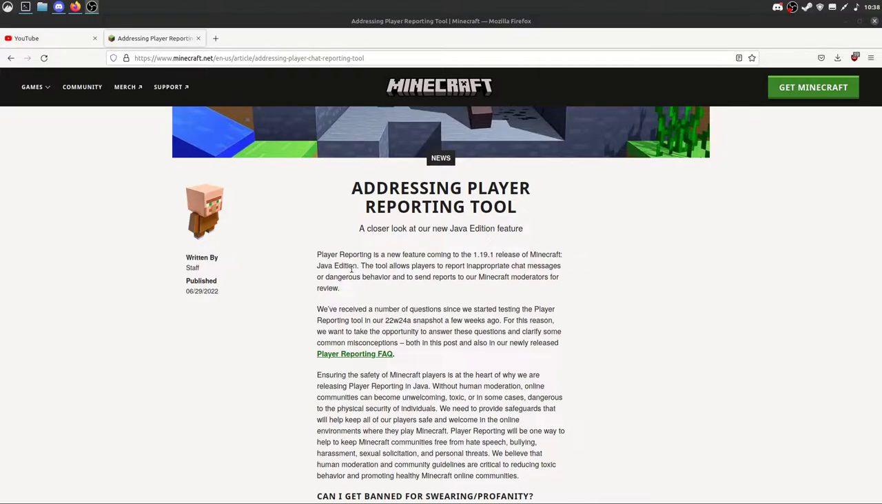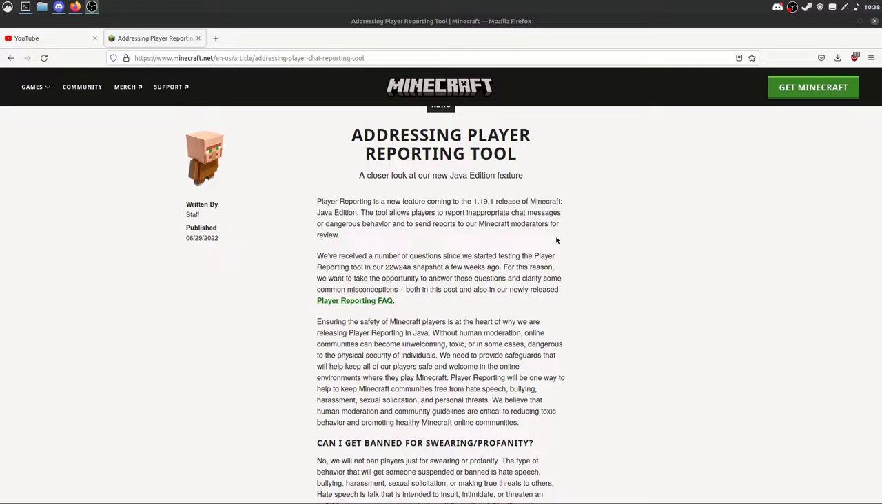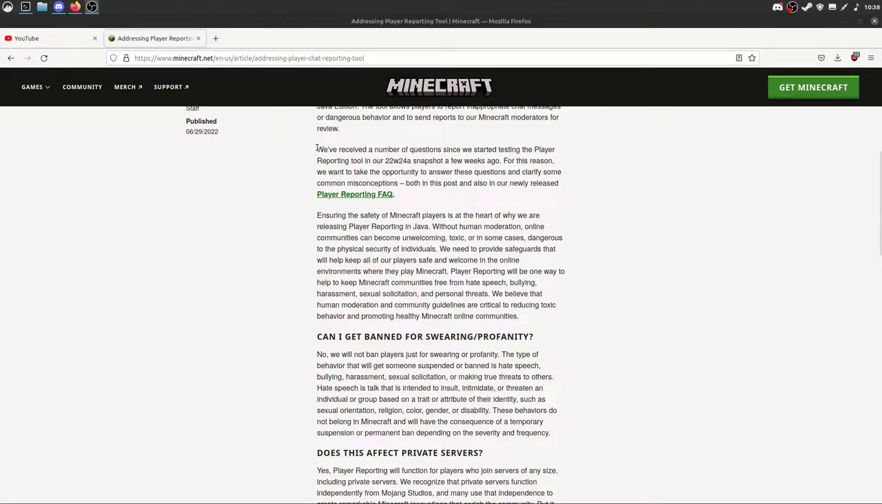So let's look through what Microsoft just did. Player reporting is a new feature coming to the 1.19.1 release of Minecraft Java Edition. The tool allows players to report inappropriate chat messages and/or dangerous behavior, and to send reports to our Minecraft moderators for review. We've received a number of questions since we started testing the player reporting tool in our new 22W24A snapshot a few weeks ago. For this reason, we want to take the opportunity to answer these questions and clarify some common misconceptions, both in this post and also in our newly released player reporting FAQ. So let's go ahead and take a look at that.